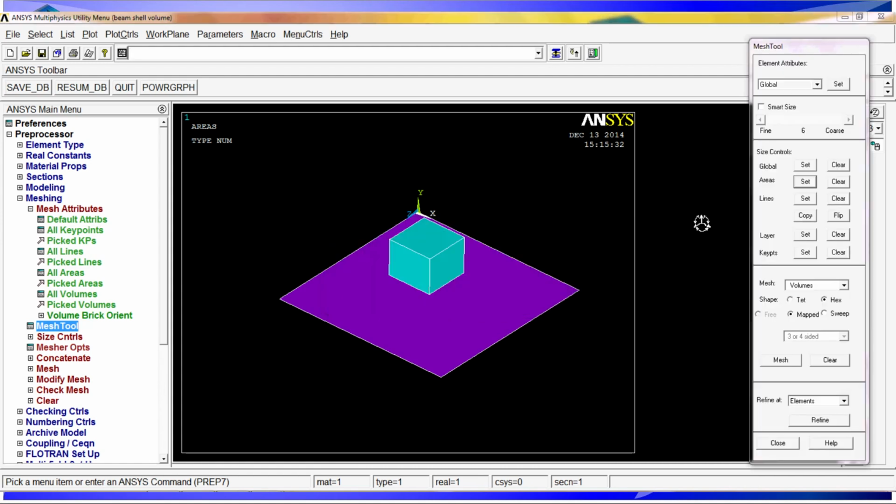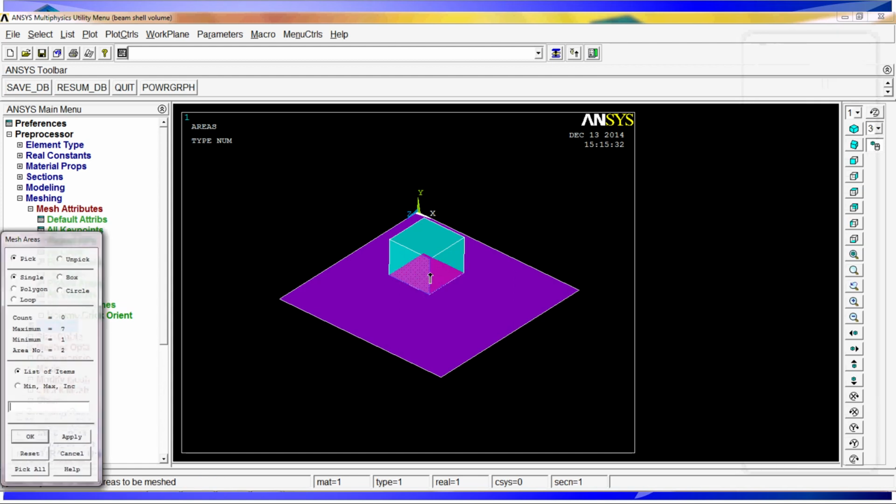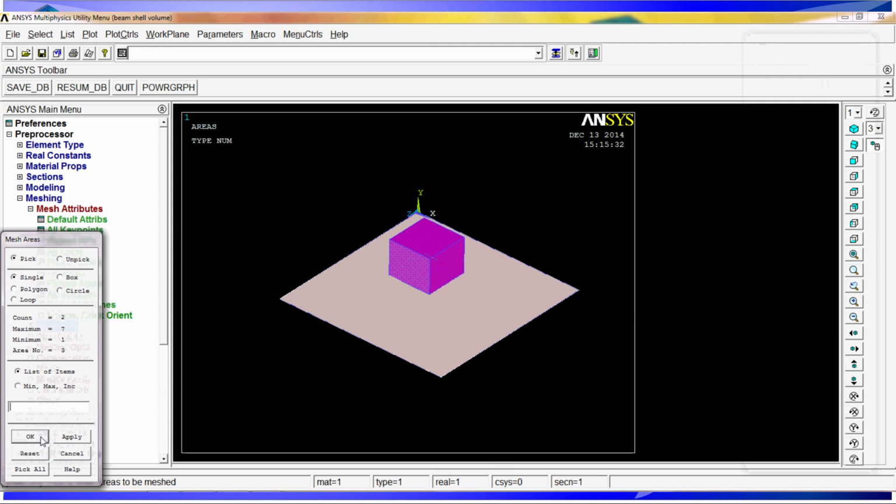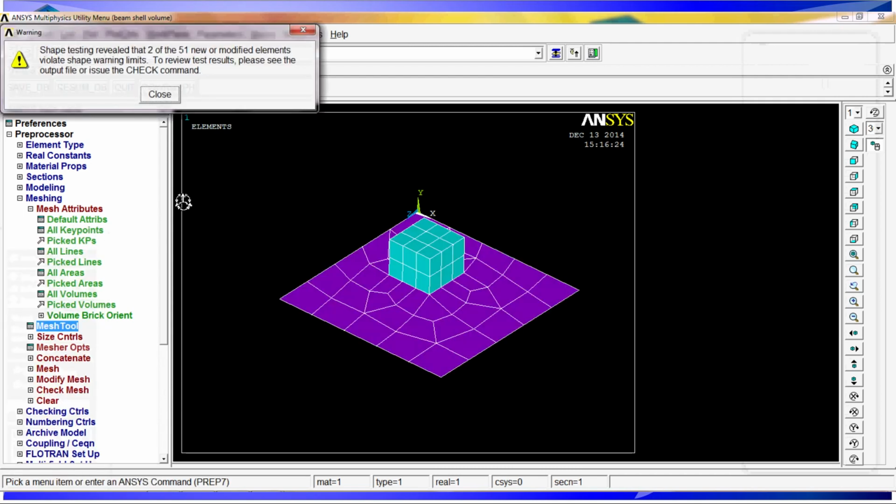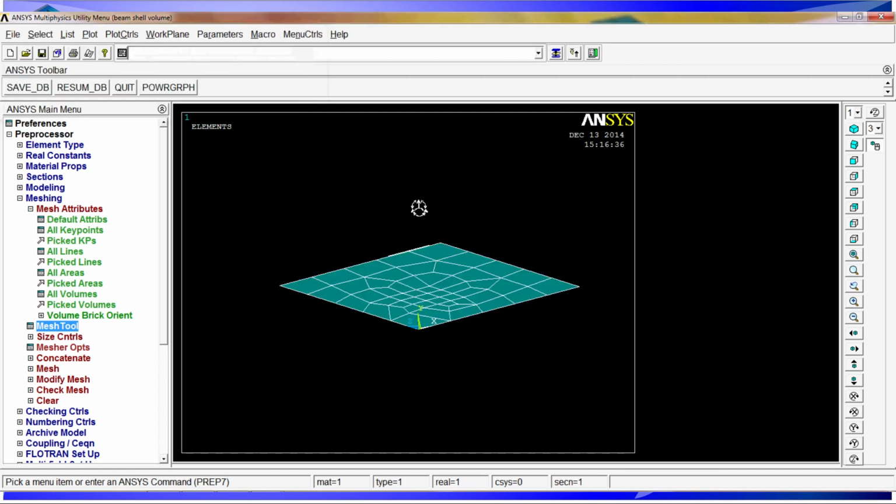refresh the model, and we're going to mesh areas quad. You cannot do it mapped because area number 3 is not a regular area, so we have to do it free. We're going to select mesh, and select that small area and this area. We hit OK, and it gave us a warning that the shape check revealed 2 out of 51 elements that do not have the proper shape.